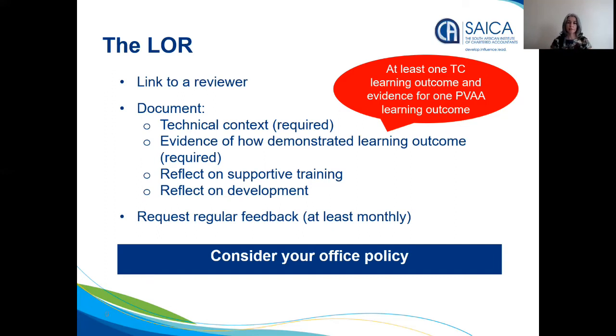In the learning outcome review, the trainee will document, first of all, the technical context. This is a required component of the learning outcome review. They'll document what they actually did while they were demonstrating this learning outcome. And they will link that technical context to one or more technical competency learning outcomes from the training plan, or perhaps other learning outcomes which they demonstrated which aren't on their training plan, so long as it comes from the overall competency framework. That's step one.